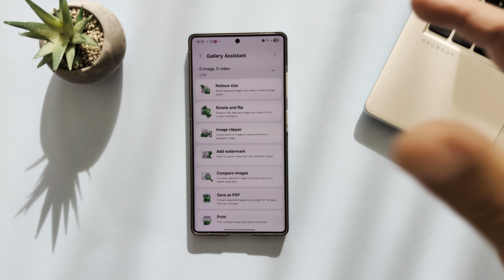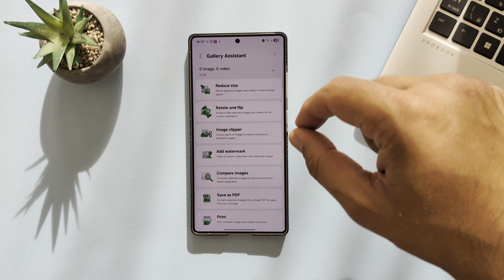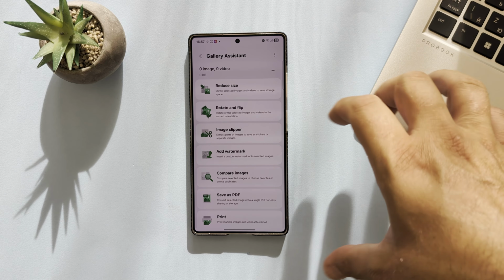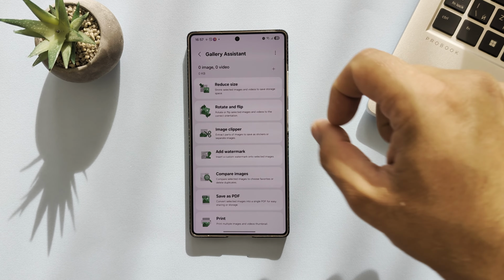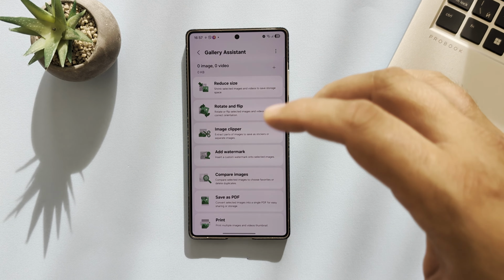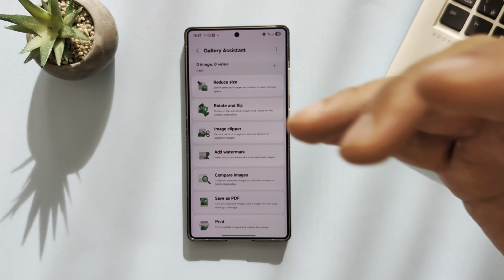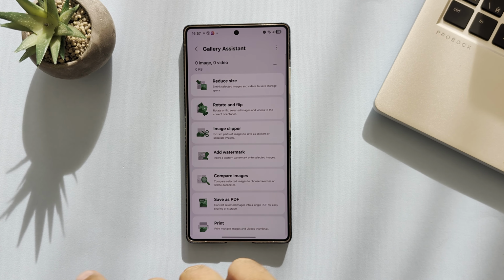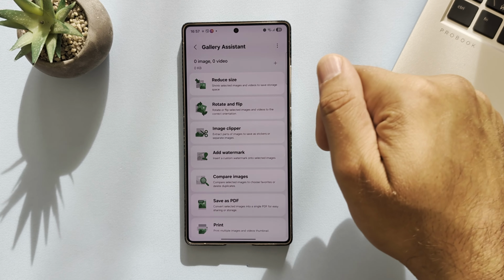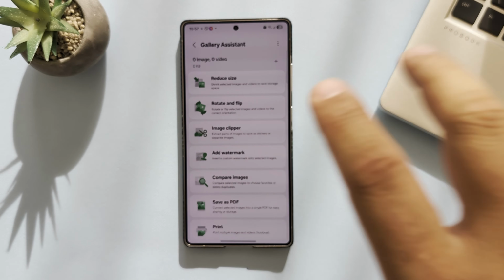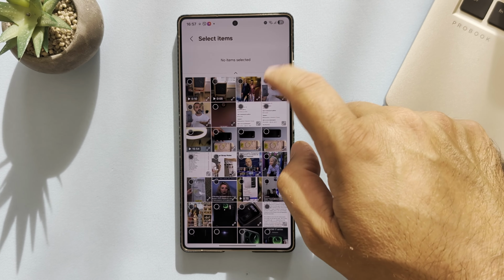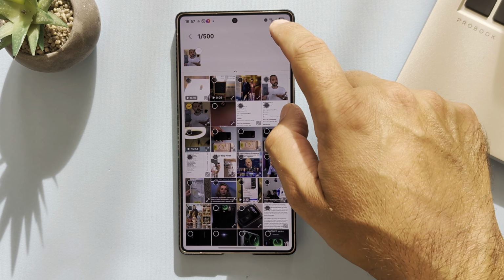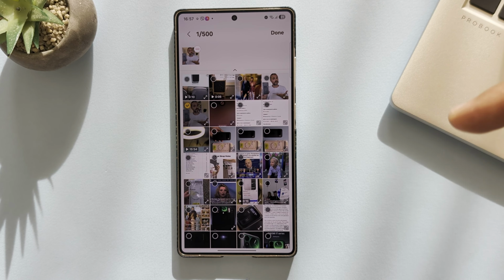Now, let me show you what this thing can do because it's very powerful. It's all about editing your photos, your pictures, not only editing them, but using a mass edit, like a batch edit function. So allow me to show you. Reduce size: shrink selected images and videos to save storage. How does this work? You just click here, then you immediately go inside the gallery. So let's say this is a picture I want to edit and shrink the size.